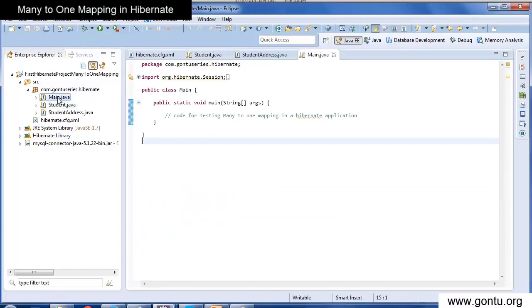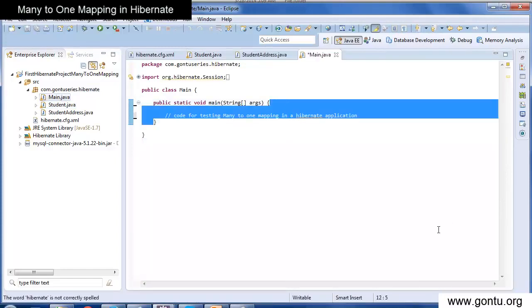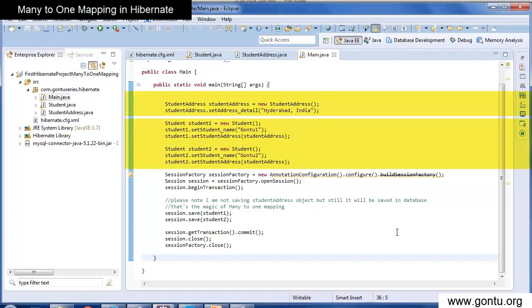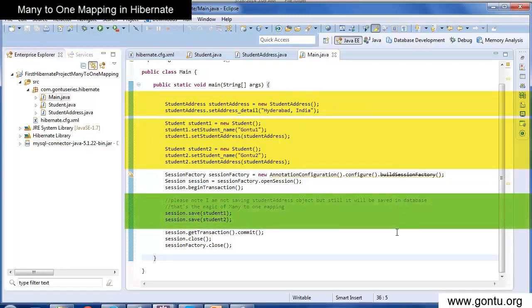Let's test this application. Just to save some time, I've already written a test class for it. Here I'm first creating a student address object, then creating two student objects, and in two student objects I'm assigning the reference of student address object. And these are the magic lines. Here I've just written code for inserting two student objects into the student table. But when you run the application, Hibernate will first insert a student address object into the student address table, and then it will insert these two student objects into the student table.